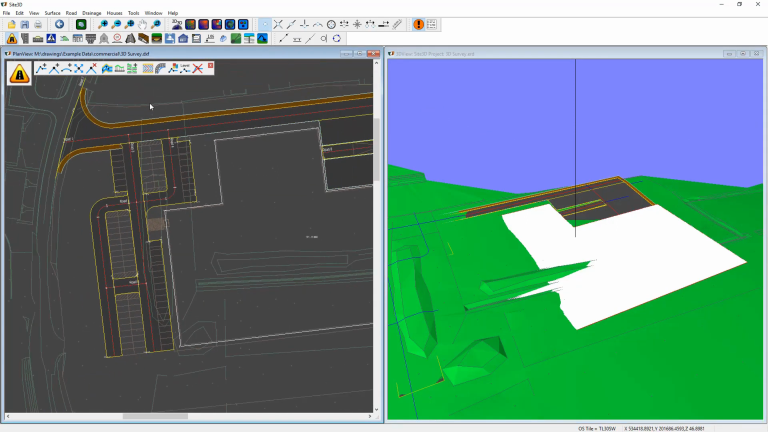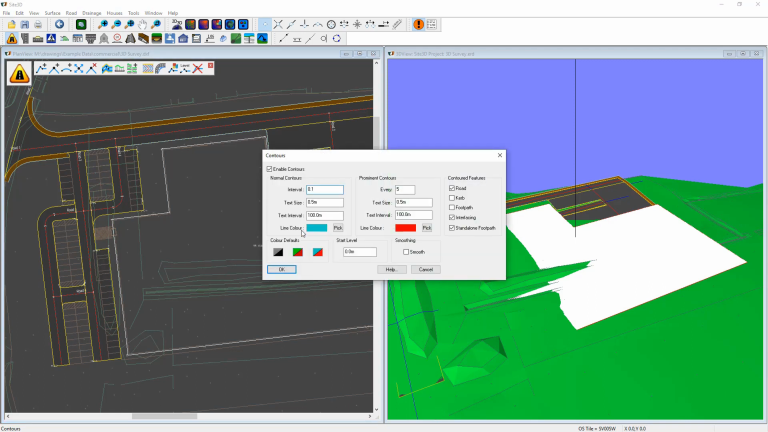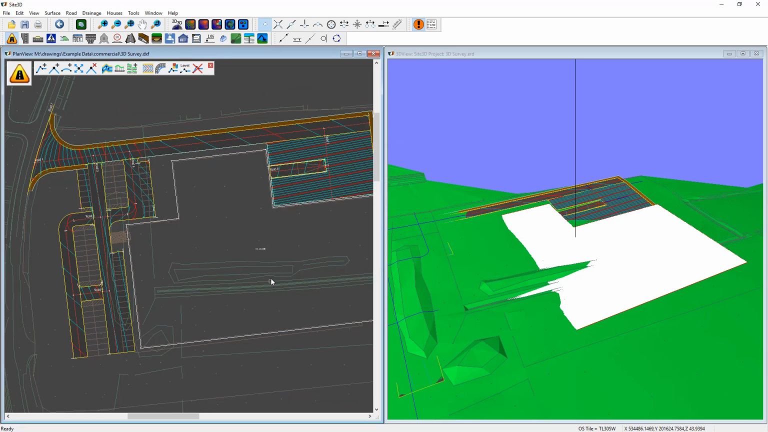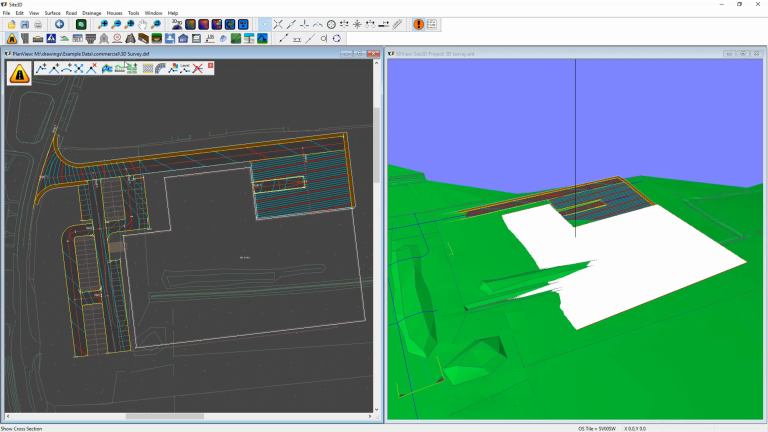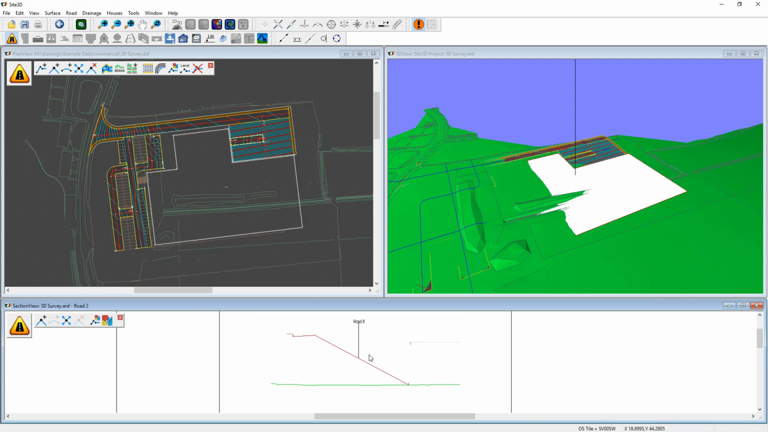So actually, I should now turn on the contours and we can see what's going on. Do 0.1 interval for these. Okay, so there we go. So we've got a very steep road here. Let's have a look at what's going on with that one. Sure enough, we do have a very steep one, and the reason why is because it's now latched to the level of the road over here, but obviously we need to bring it down.